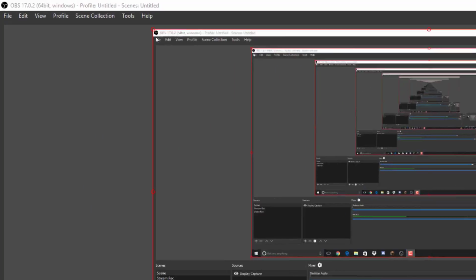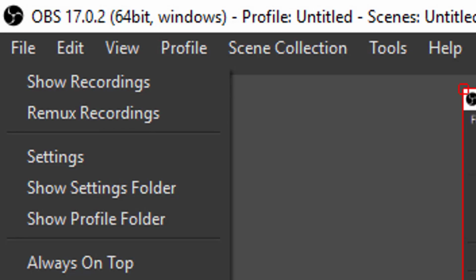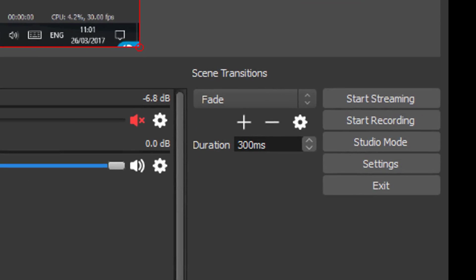Anyway, today I'm going to show you guys in OBS how to get 1080p 60 frames per second. So let's get right into the video. First, you're going to want to go to settings. You can either come up here to File and click Settings, or you can come all the way down here and click Settings down here as well.